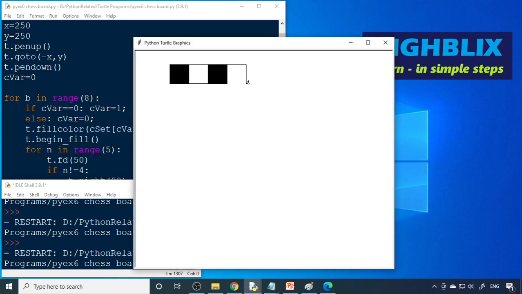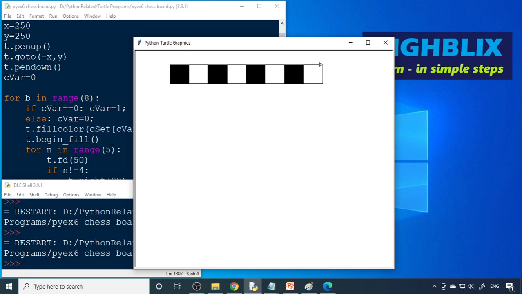So black, white, black, white. Right, so one row is over now. We completed the one row. Now what you have to do is take this to over here. Then you have to draw the next line.